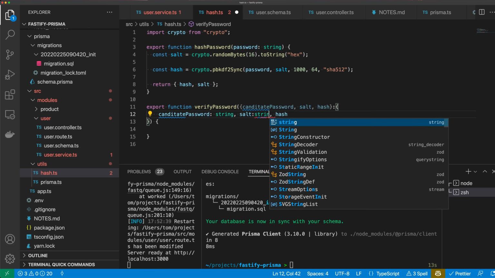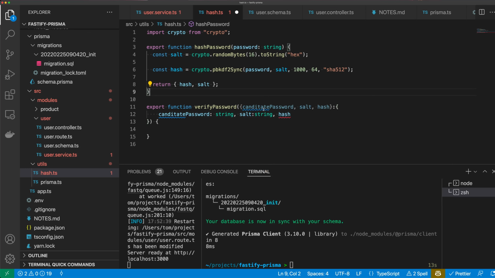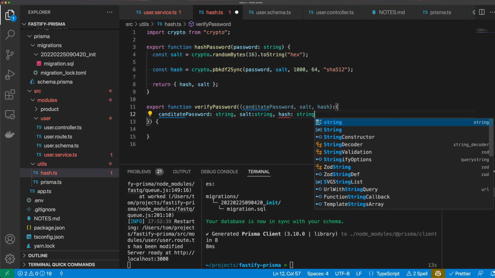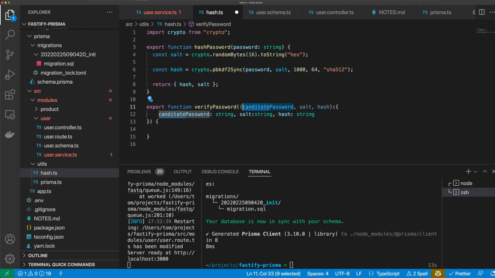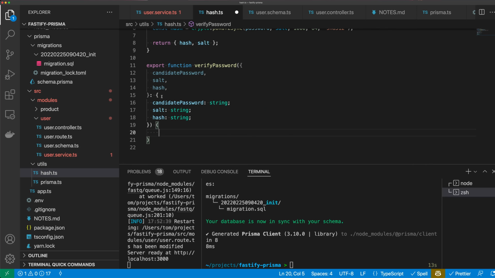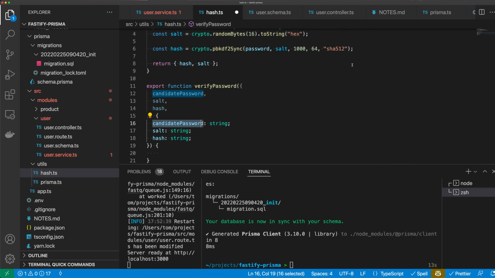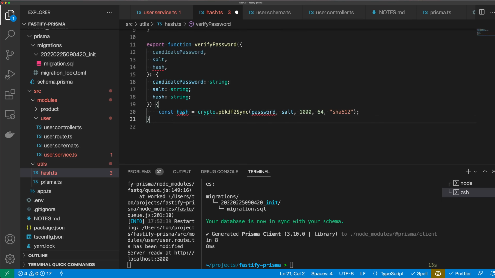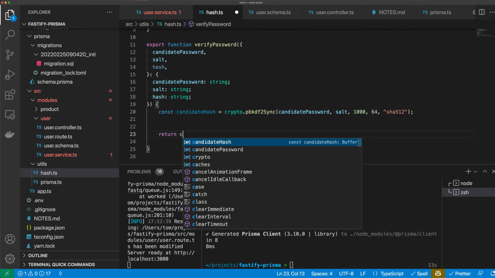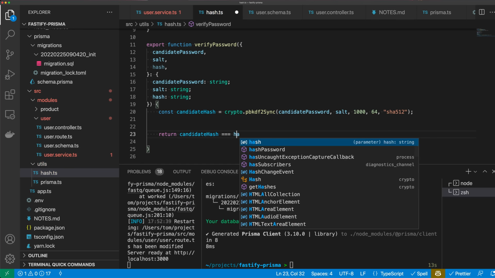Salt is going to be a string, and hash is going to be a string. And then I'm going to spell candidate correctly. So basically we want to hash this candidate password just like we did up the top here. So I'm just going to copy this function here and rename this to candidate hash, and we're going to pass in our candidate password. And then I just want to return candidate hash is equal to a hash.